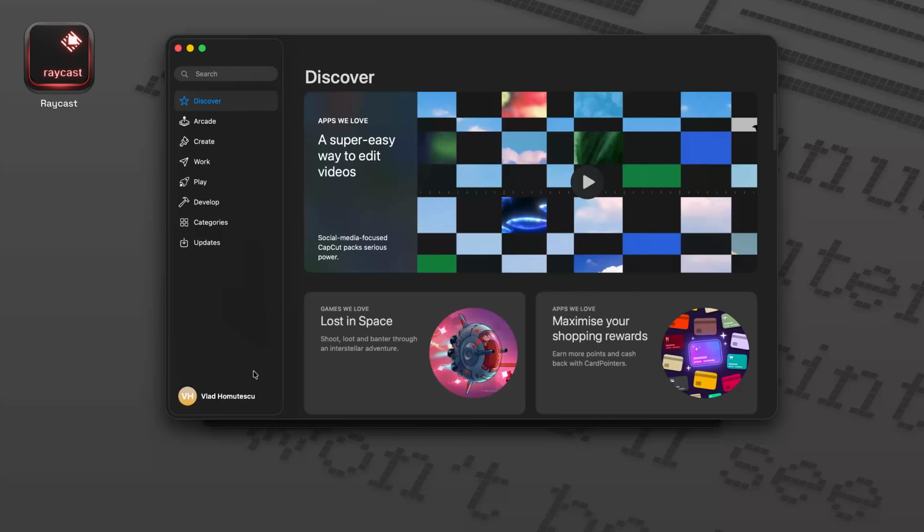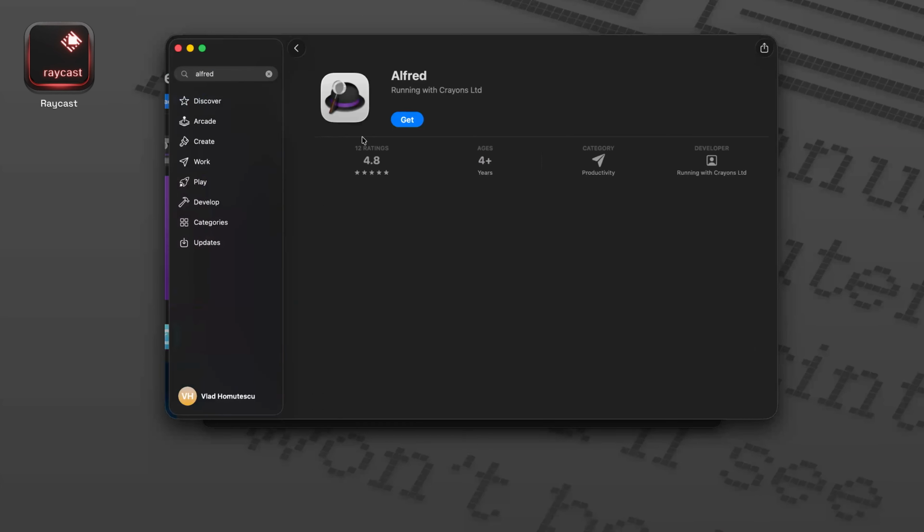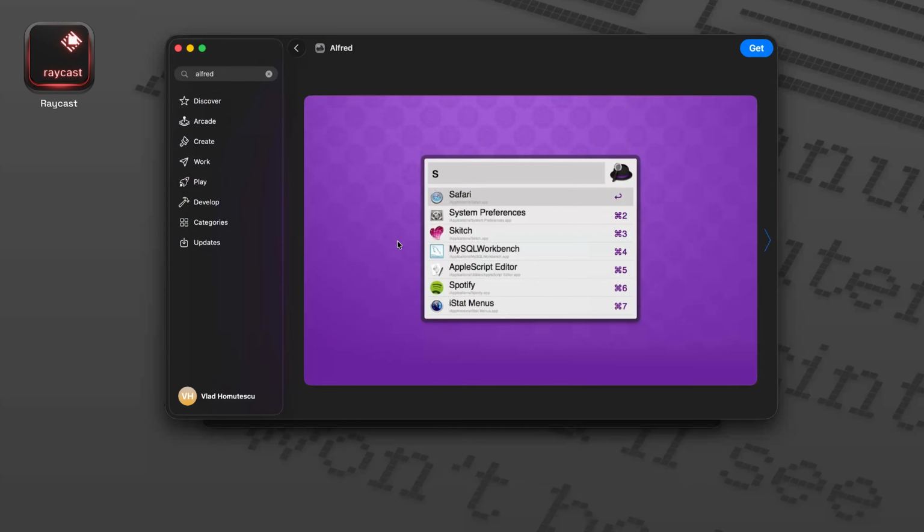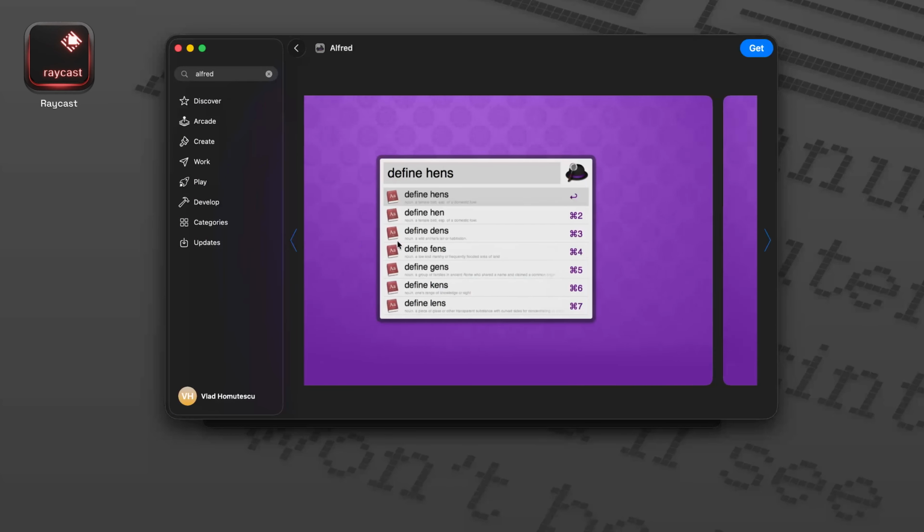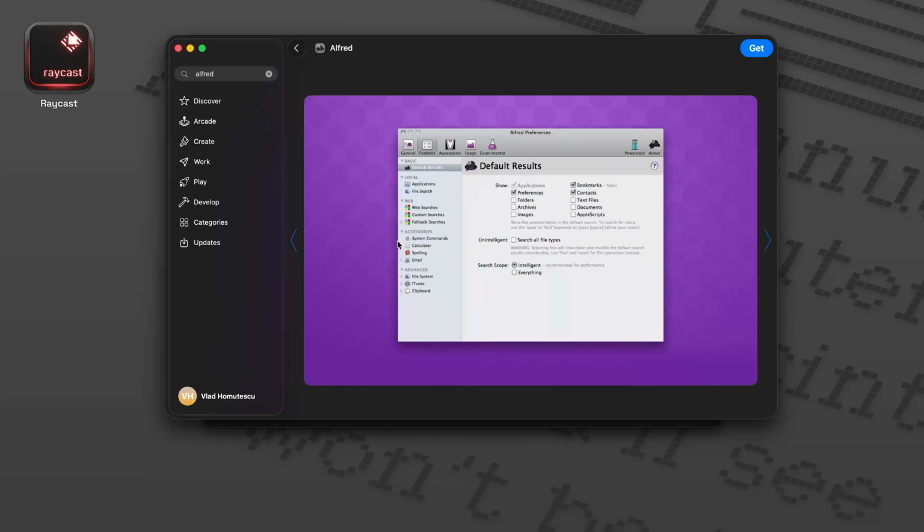There is also an alternative to Raycast, called Alfred, which does basically the same thing, but without the AI part, and also lacks some other features. If you want a simpler experience, you should try that one also.